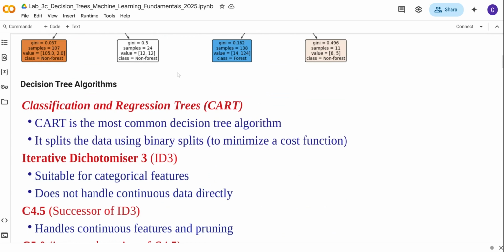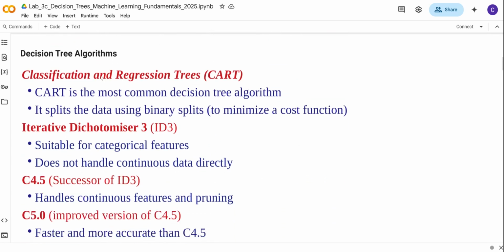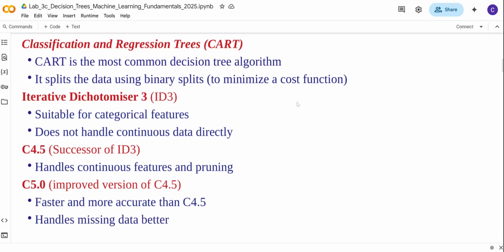Okay, so there are different types of decision tree algorithms. The most common algorithm here is the classification and regression trees, which is called CART. This is the one which is commonly used. It splits the data using binary splits and a cost function. And then we have the ID3, the iterative dichotomizer 3.